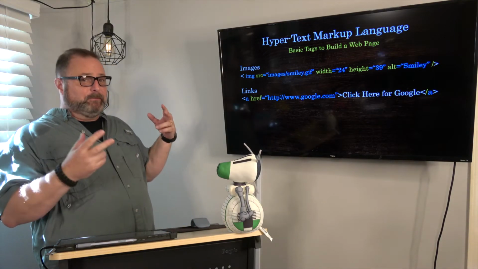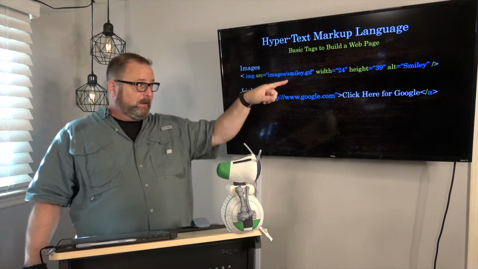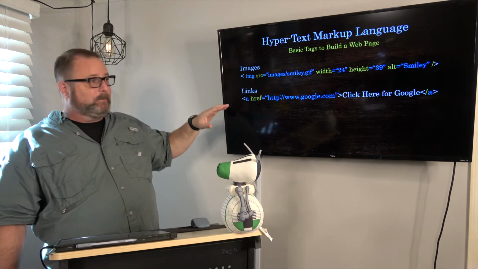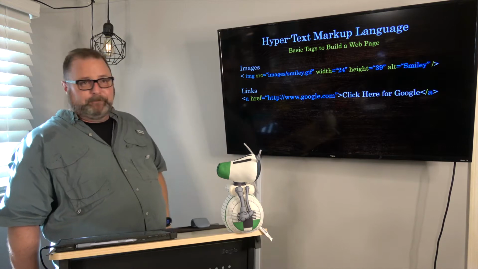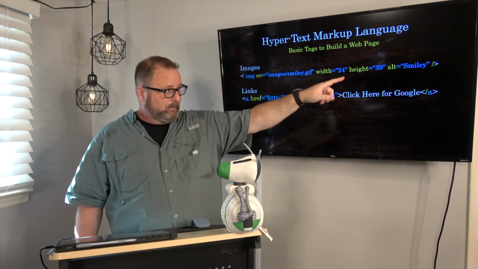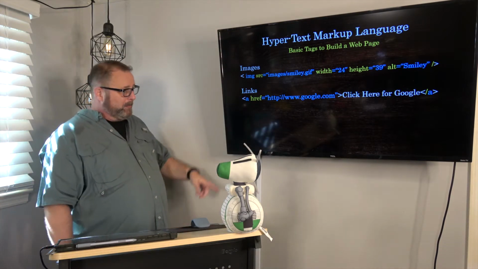Images are one of those self-closing tags. So if you look at the far end, you'll see there's a slash at the end. And they have these things, we're going to talk about this in a minute, called parameters, but it's just the IMG. So it's open bracket, IMG, bunch of parameters, slash, close, you're done. It'll put an image up for you.